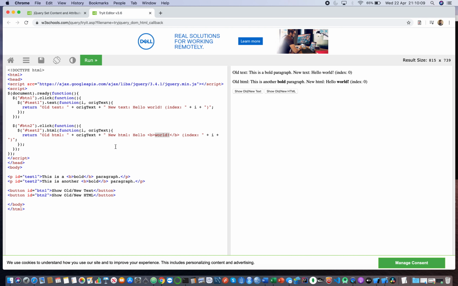So this was a usage of text and HTML, but in the previous lecture it was just plain text and nothing more. Now we have expanded this previous function into a callback function.